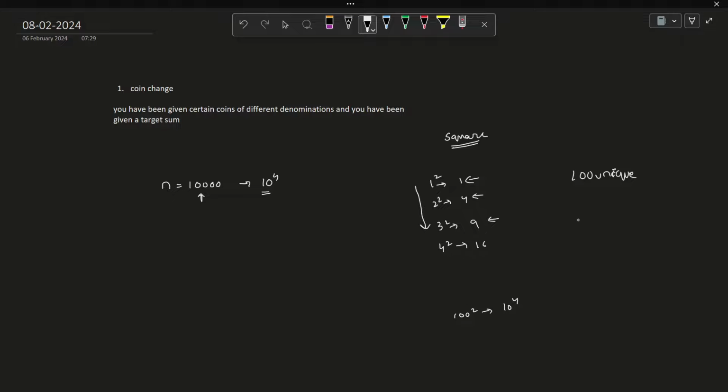So basically, if I reduce it to the original problem, then it says that we have been given 100 different values, all of them from 1 square, 2 square, and so on up to 100 square. These are the different values that I have been given, and I have also been given a target sum, which is n. So I want to find out the minimum number of coins, or the minimum number of values I need to pick from this particular range to make this target sum, right? This is our whole problem now.